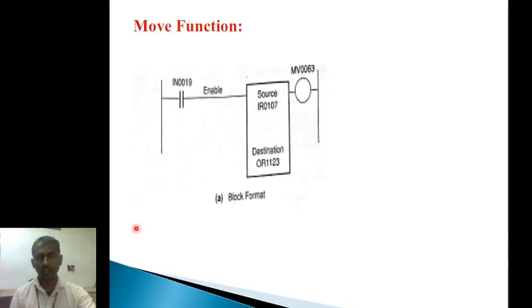So what is the need for the move function? Suppose you want to transfer data from one register to another register, then we prefer the move function. The syntax for the move function is this one. Here we have source and destination. In the source we can represent one register, and in the destination we can represent another register.